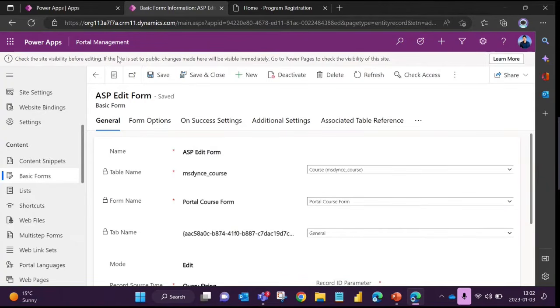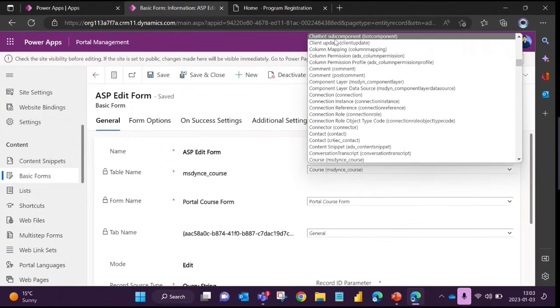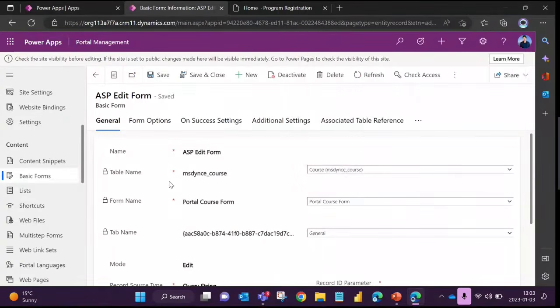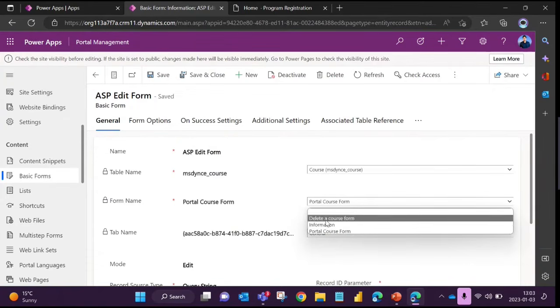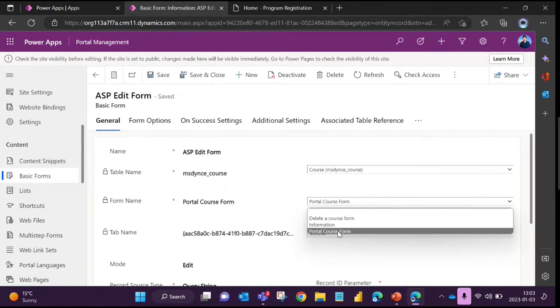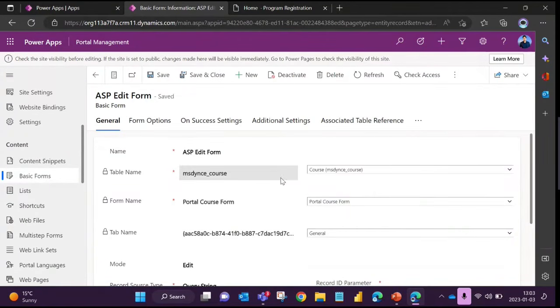That's why we have the property called table name. You have to choose the name of the table for which you want to use the form, and then you can choose the form name, because you can create multiple forms for a particular table. Let's say I already have the course table in my Dataverse environment. Here you can see all the tables available in my environment, and which form you want to use. If I choose the course table, how many forms are there in the table? I have three forms: details, information, and the course form. I have chosen this form.